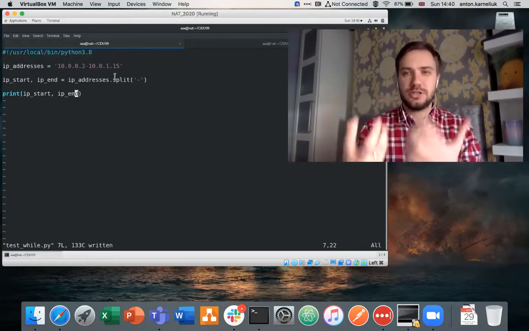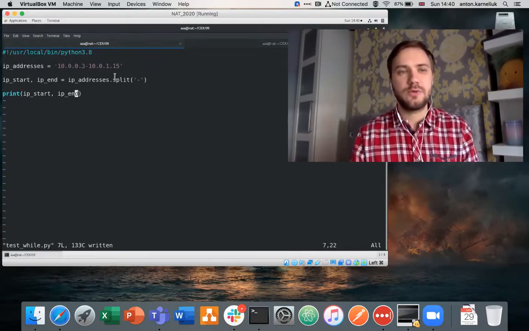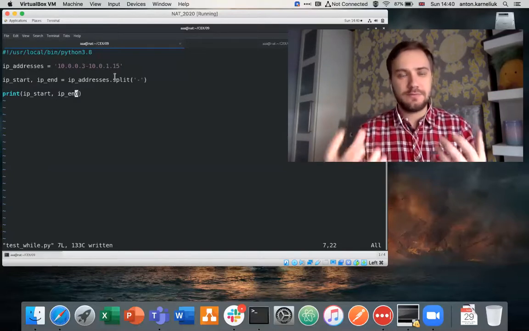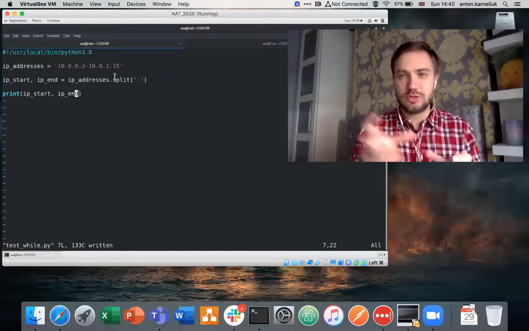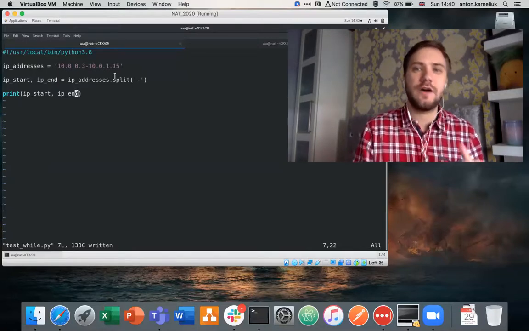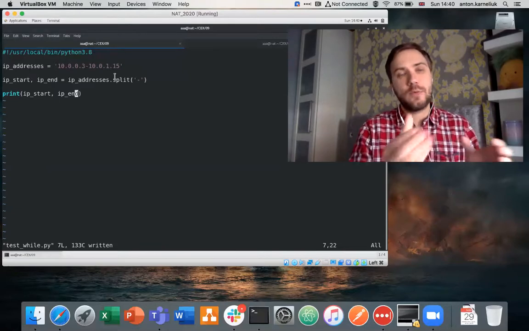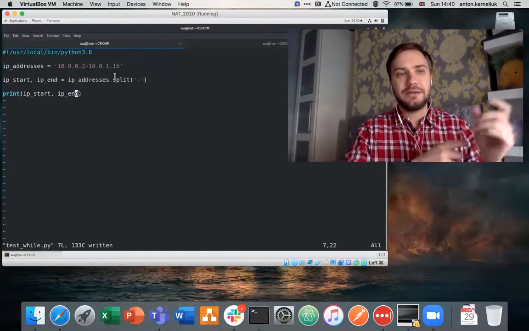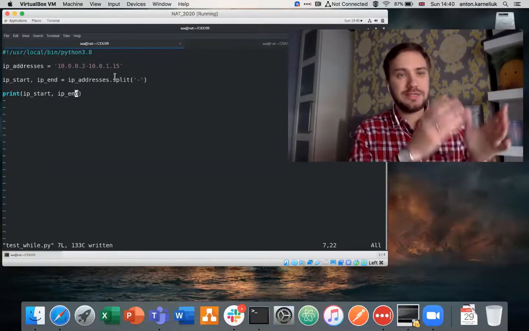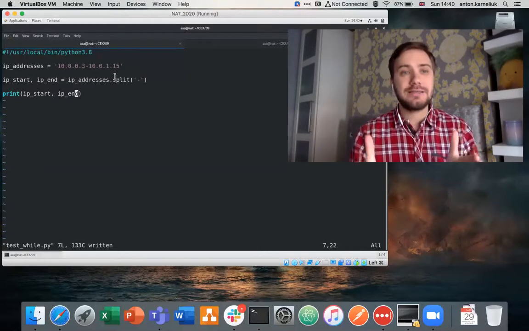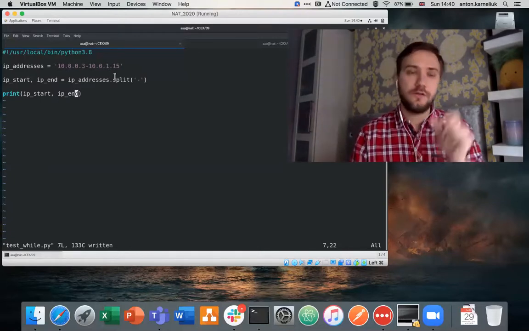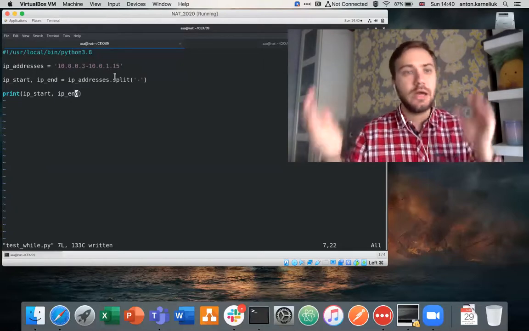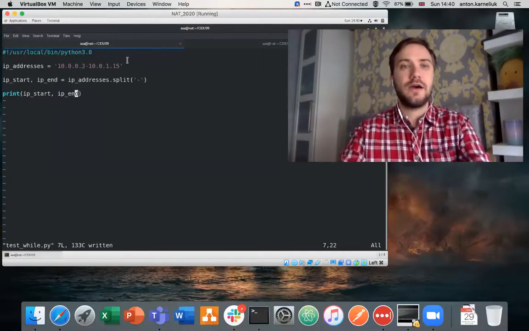So the split function, as you remember, we have discussed this previously in our video series, allows you to split the original string variable or whatever variable into multiple elements, and the output of the split function is a list. So we know that in this case we have two elements. That's why we could assign two separate variables, in this case ip_start and ip_end, and we add the elements consecutively: the first element out of the list, with index 0, and the second element, with index 1, to these variables.